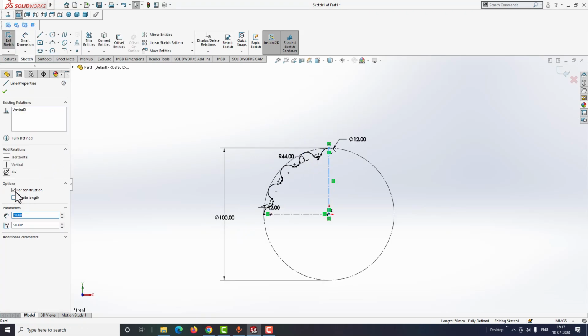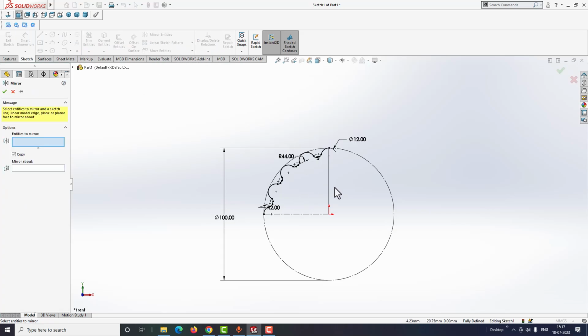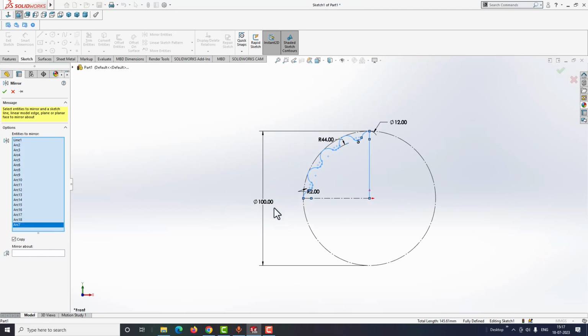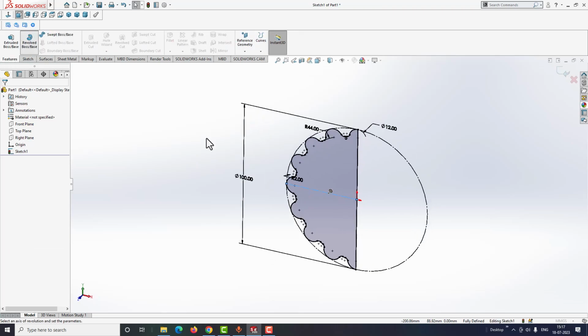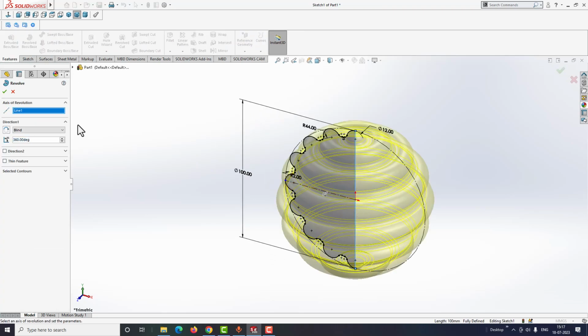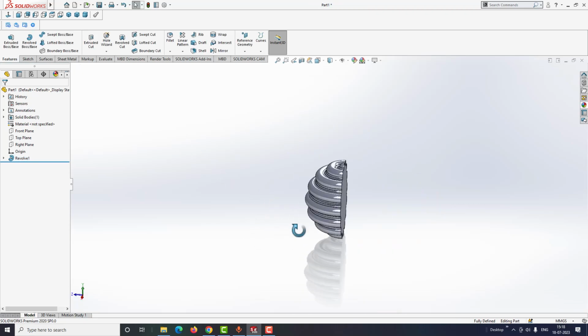Remove the construction option for this also and then take the mirror option. Select all the lines like this and then mirror about this axis. Click on OK. Go to features, take the revolve option, select the axis and give the angle 180 degree and then click on OK. Now half of the portion is over in this modeling.